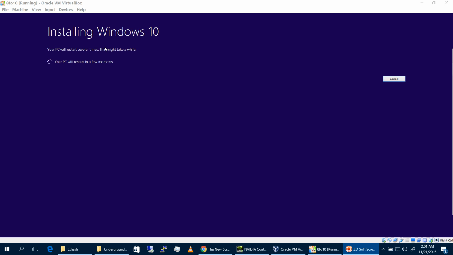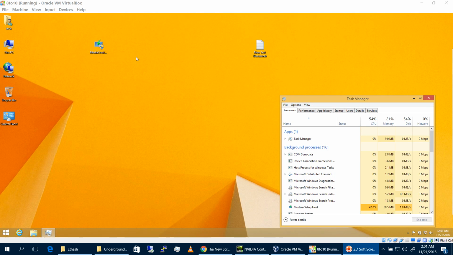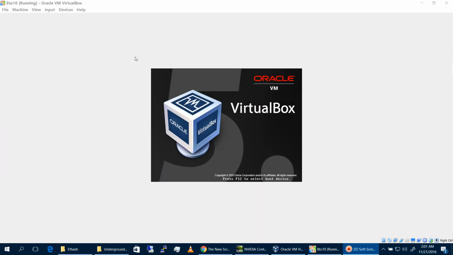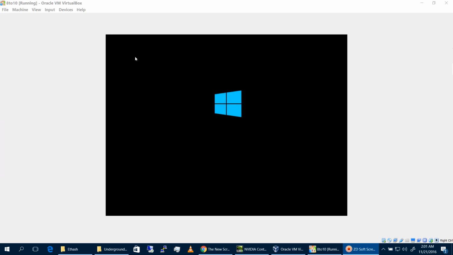on the Windows 7. So let me emphasize again, since I'm actually kind of late into it, 7 minutes in. This method would probably only work for Windows 8, 8.1 to Windows 10. It won't work for Windows 7 to Windows 10.